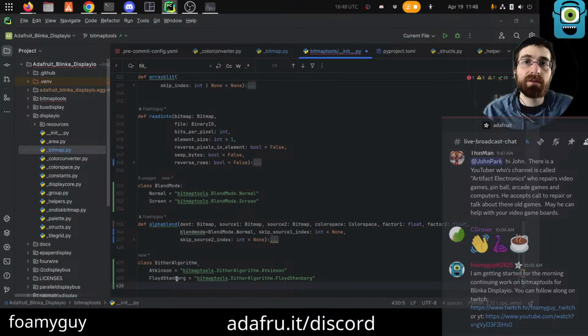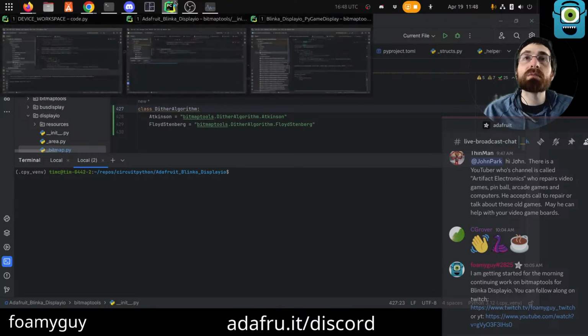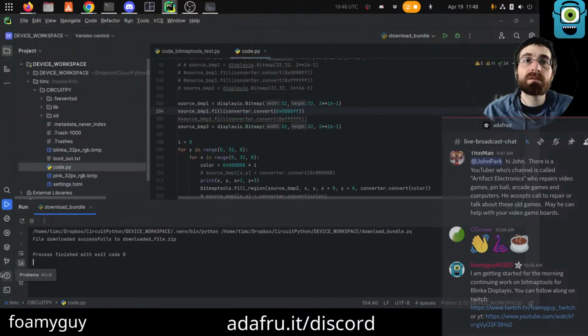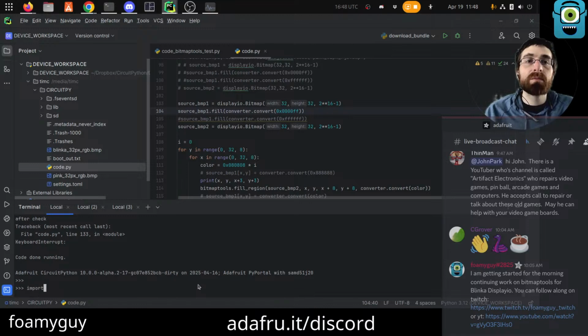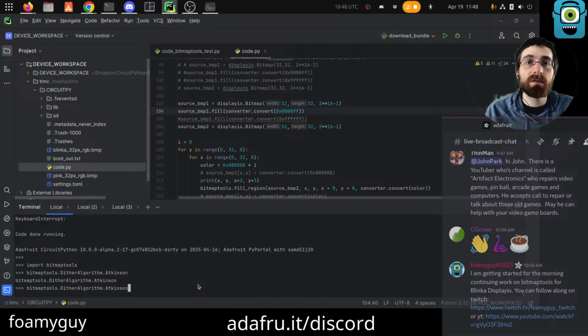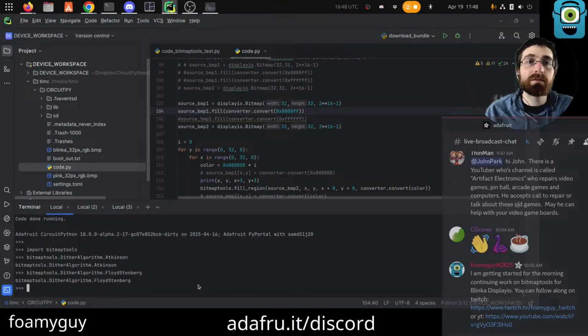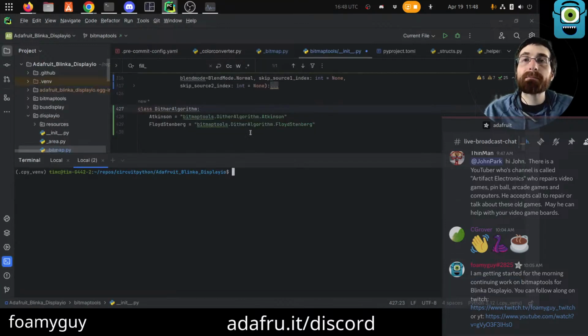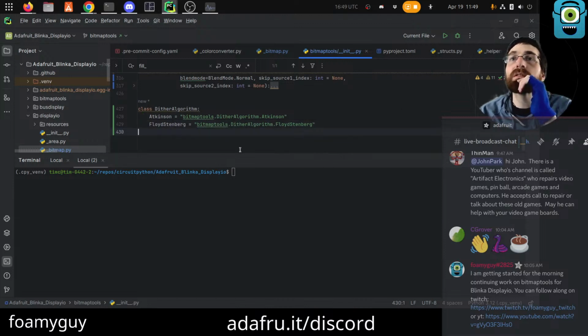I don't know if these technically are strings. CircuitPython seems to be printing it as a string, but that could be like a two-string. Or bitmaptools.dither algorithm dot Atkinson and Floyd Steinberg. We'll just go with that. Just trying to make sure I didn't typo anything. Looks like I got it all correct.